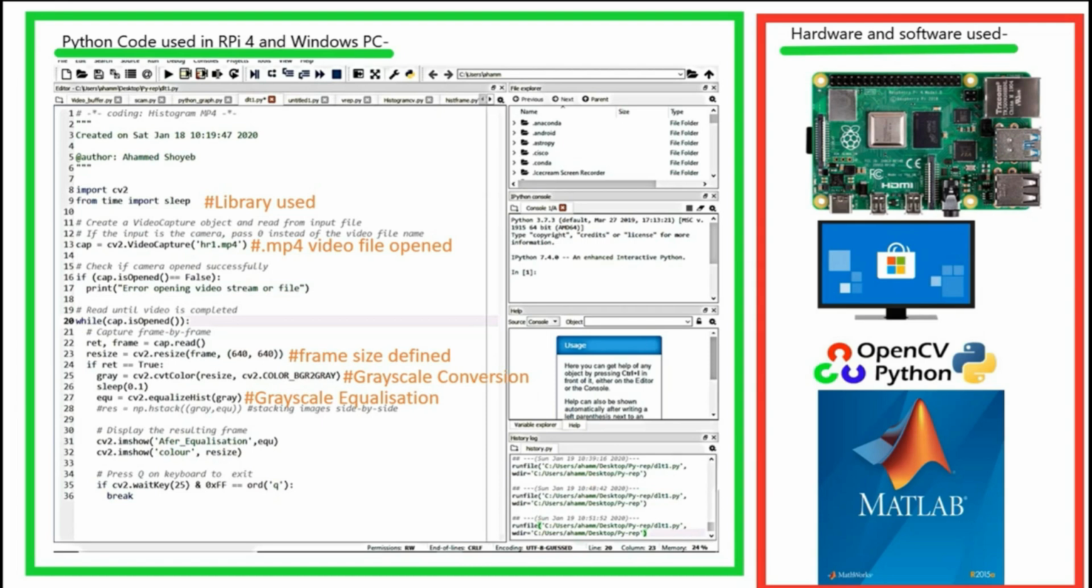The code begins with line 8 and 9, where I imported two libraries, CV2 for OpenCV and sleep from time. Line 13 captured the video frame from the MP4 file I already placed in Python working directory. If the video frame received from the MP4 file, line 20 initiated a while loop.